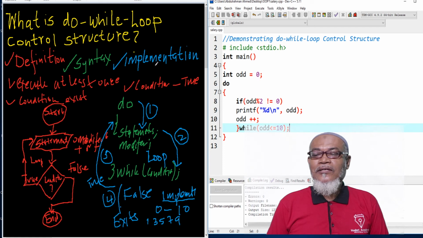In our next lesson, we are going to talk about the function call, and the function call will be the end of control structures. Thank you.